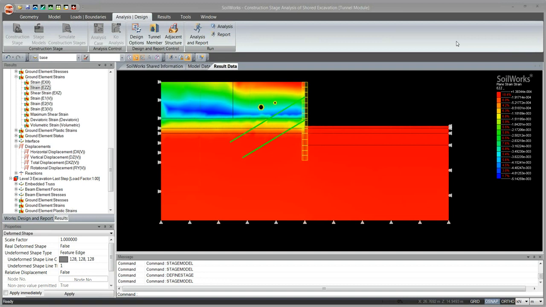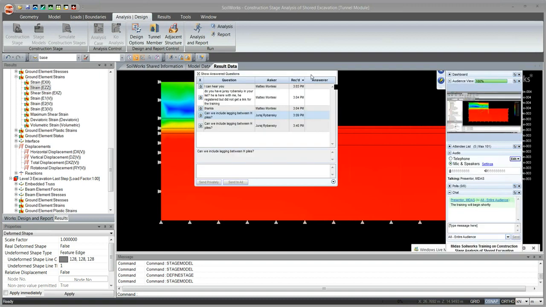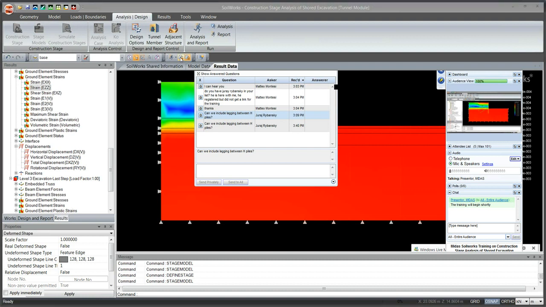Okay, so I have certain questions here, and the first question is, can we include lagging between H piles? So by lagging, I hope you mean the spacing in the z direction for the piles. Yes, the spacing between the piles in the z direction can be modeled.